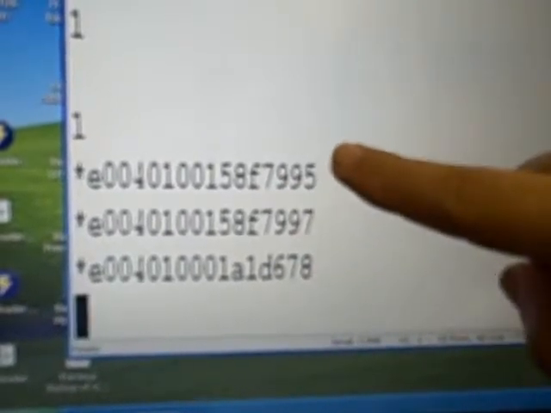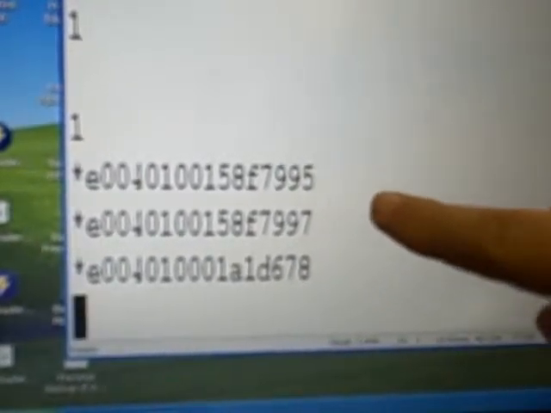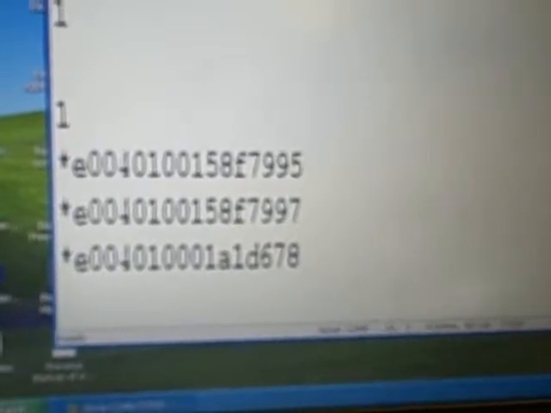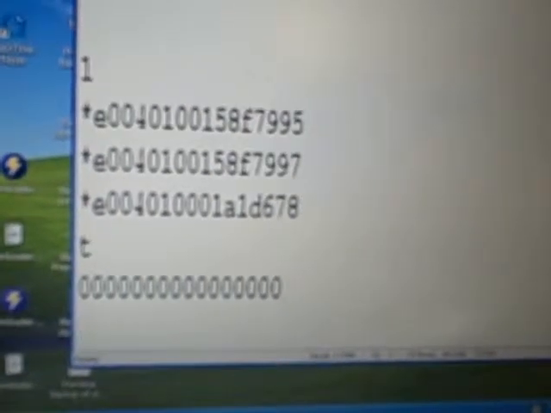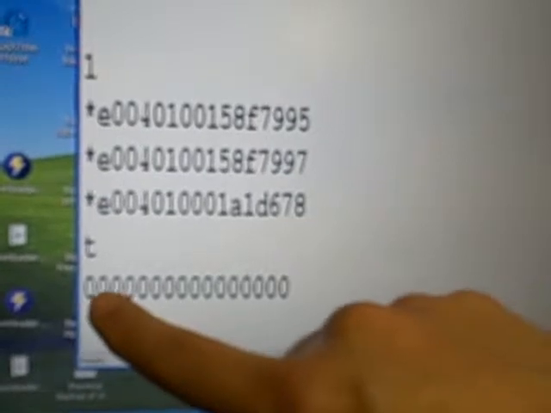Now, if we want the reader to respond to only one of these IDs and ignore all the other IDs, that function is called tag filtering. To use tag filtering, we must first tell the tag reader which ID we want to target, and we do that with the T command. If we type a lowercase t, we can read that there is no ID that has been programmed into the reader, so it's all zeros.